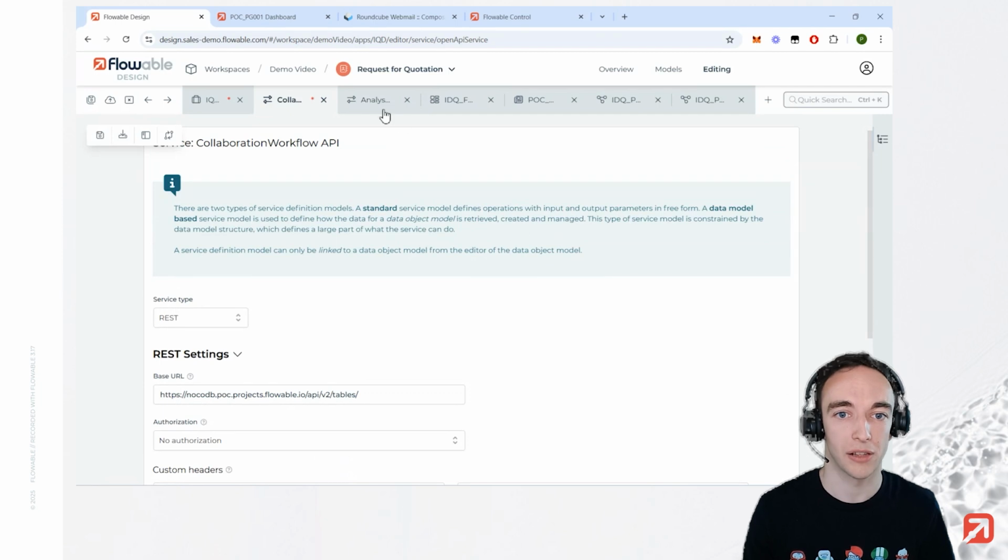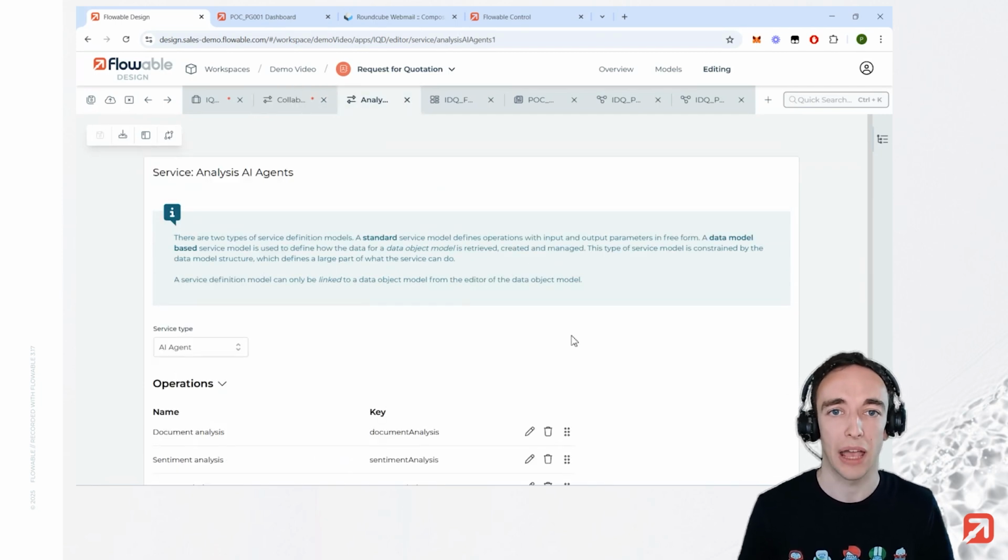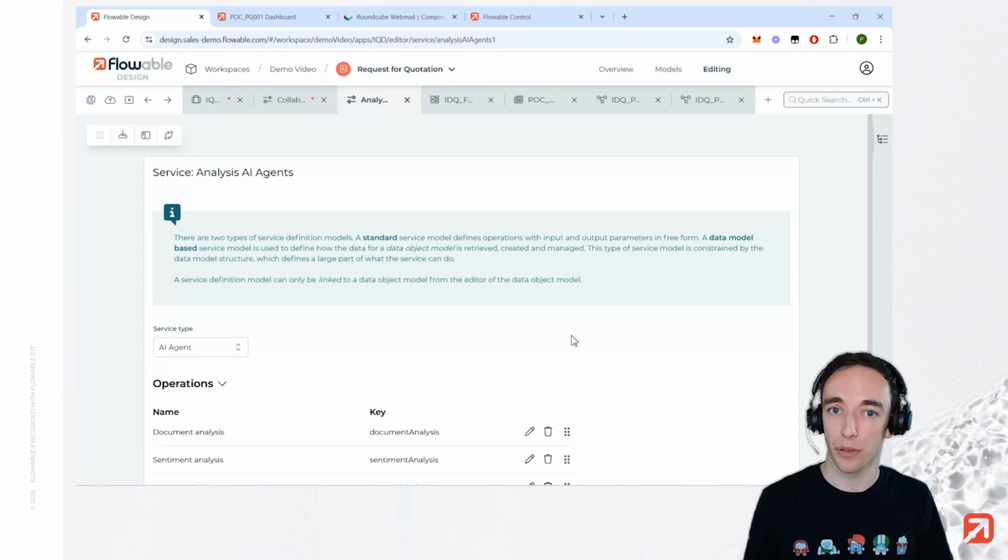We even have the possibility to include AI. Here we have an AI agent in a very straightforward way that is also maintainable and easy to understand for both the tech and the business teams.